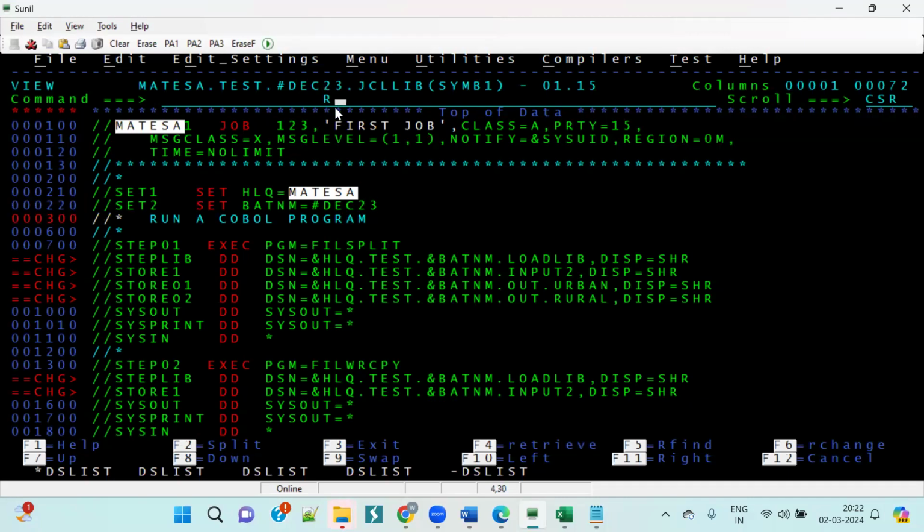Now what does this mean? If you want to run for the test region, you don't have to change every December 23 everywhere. You can just come here and change it to July 23. So everywhere it will become July 23. Understanding?